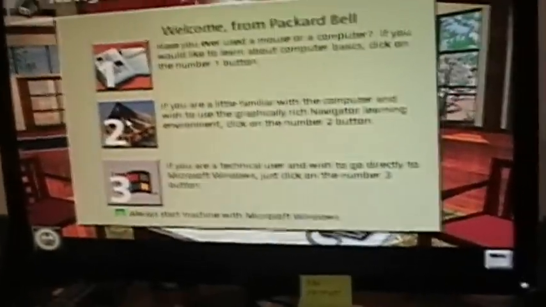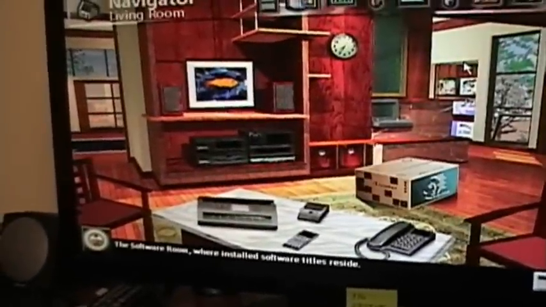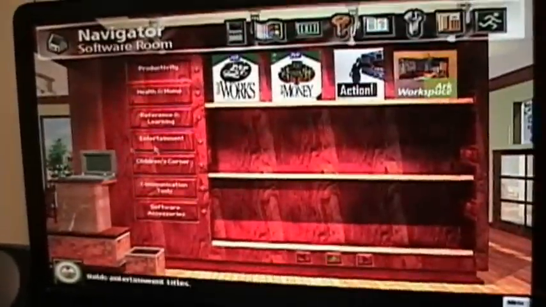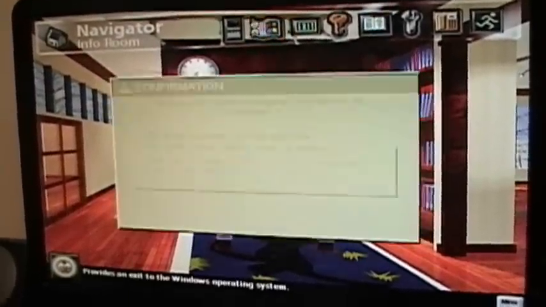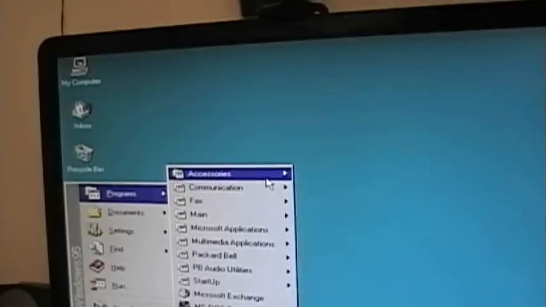So, I guess we'll pull up Navigator real quick. Like I said, there is no audio right now, only because I don't have the speakers plugged up. This is Navigator 3.5, by the way. But yeah, it's a very nice Packard Bell here. Just don't have any use for this particular Packard Bell.